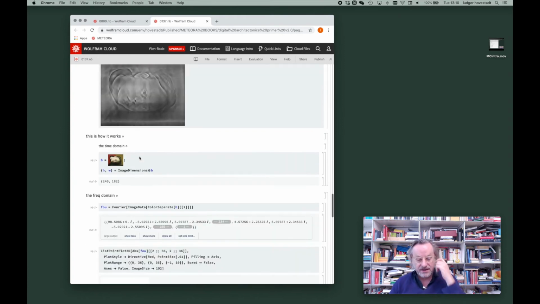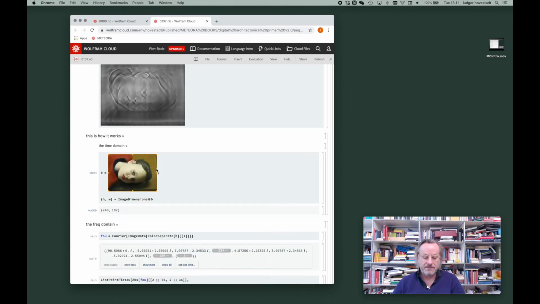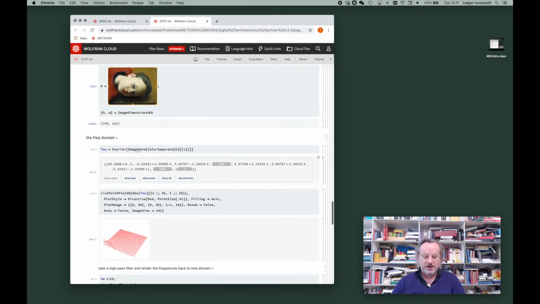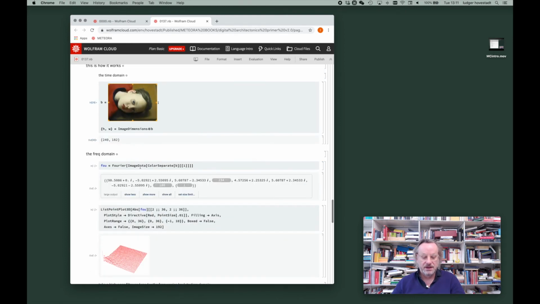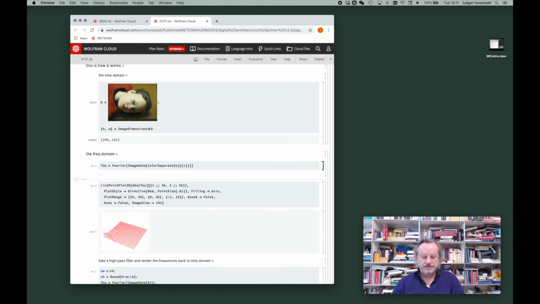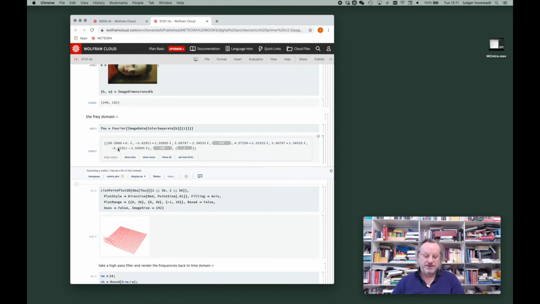And to illustrate that, we can start here. So we have an image in time domain. So, Gerd Richter. We go for the Fourier, make color separate of this picture, image data to get just the image data of this color, so to get the gray and to have just the numbers, not the rendering of the image. Go for Fourier, and then we have the amplitudes and the phase.